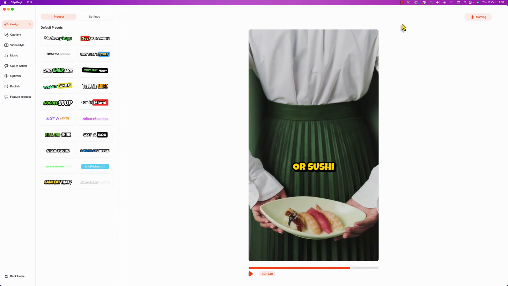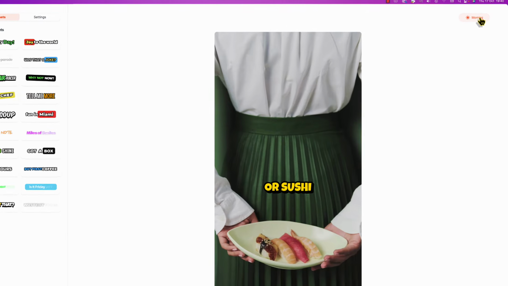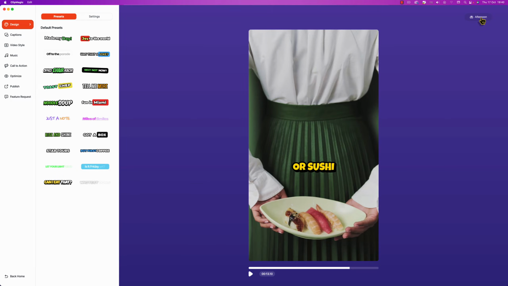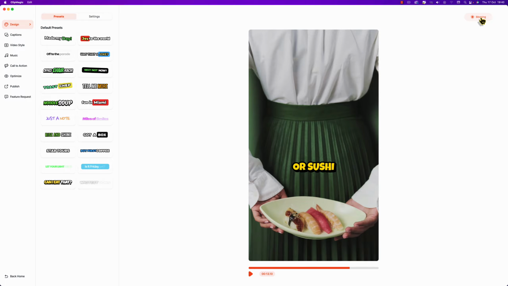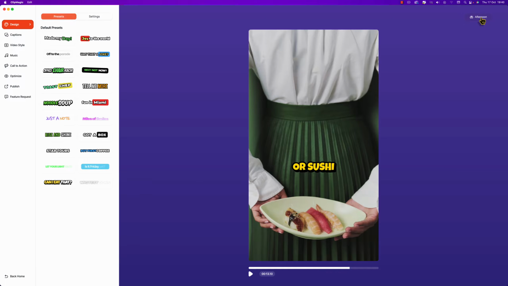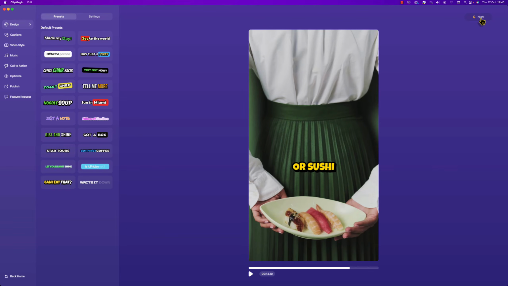Now, before we move on to the settings tab, I just want to show you up here, we have a button which will change the interface style. So you can have it in afternoon, night, or morning, which is the default. I actually quite like afternoon or even night.